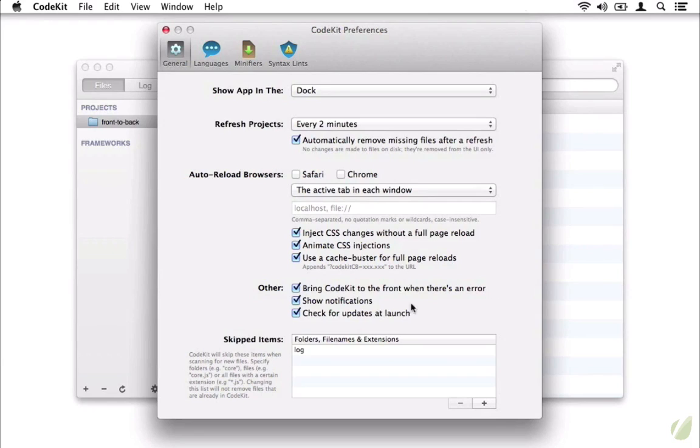The last set of options, I do think it's important to bring CodeKit to the front when there's an error. That way you're kind of prompted to fix it as soon as you notice it. If notifications are checked, then this will take advantage of the OS 10's notifications window and let you know when less files have been successfully compressed or compiled. And this will also let you know when JavaScript files have been successfully minified or successfully linted, or if there are errors. And then if you want to check for updates at launch, which is always a good idea, I think it's okay to leave this checked.